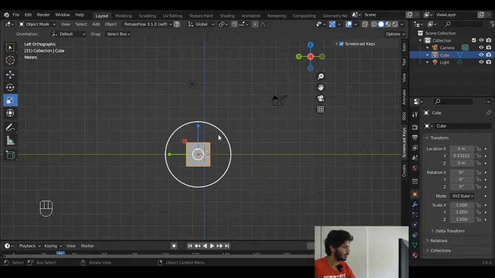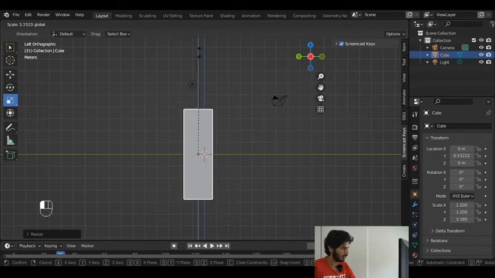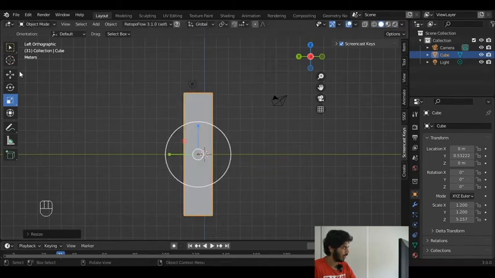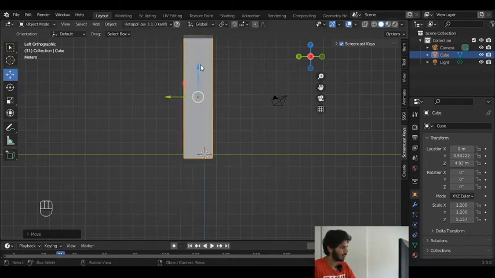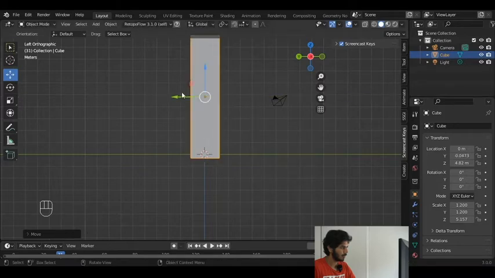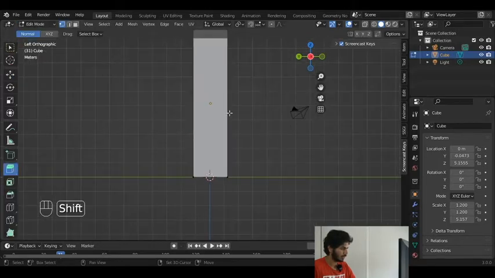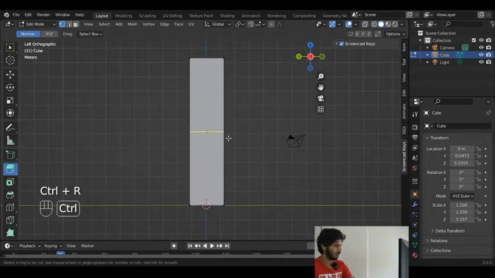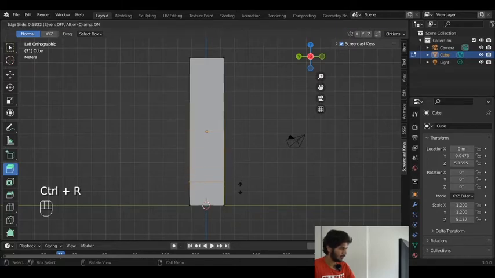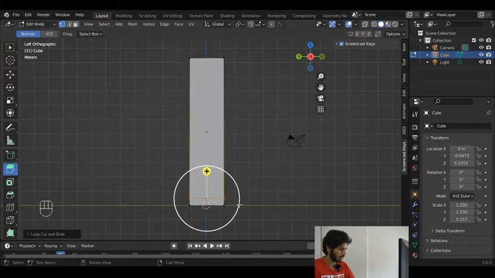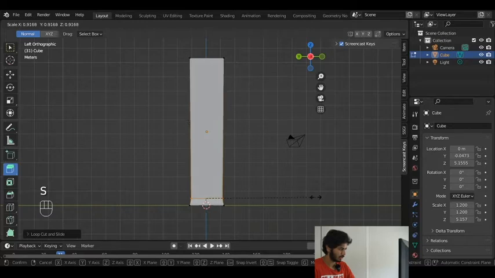So I'm going to scale only on the Z-axis. Now I'm going to drag it a little above the platform on the Y-axis. And I'm going to select the object and move back to the edit mode and press Control R for the loop cut. Going to hold it and drag it down. S to scale.